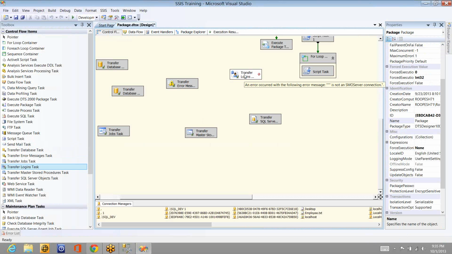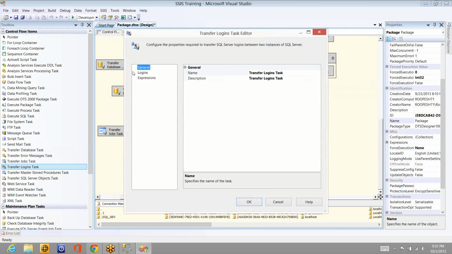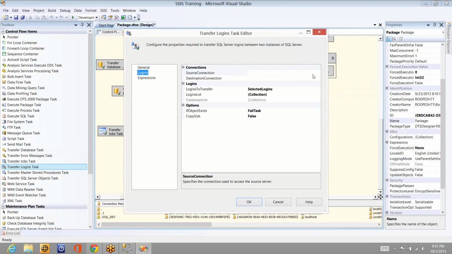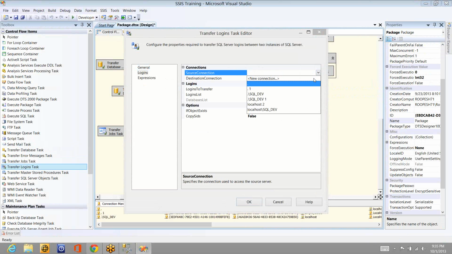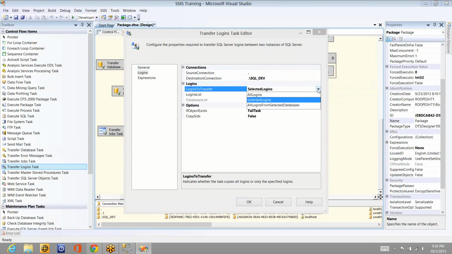All these transfer jobs are very closely related, and you can easily find the similarity. For everything, you need to set the source first, and then set the destination. The third step, as the name says, is logins to transfer. You can transfer all logins, or selected ones, or all logins from selected databases. So I'll go for the selected one. If you select the third option, databases, the database list will be enabled, but the logins list will be disabled.